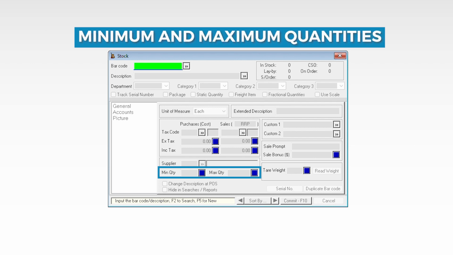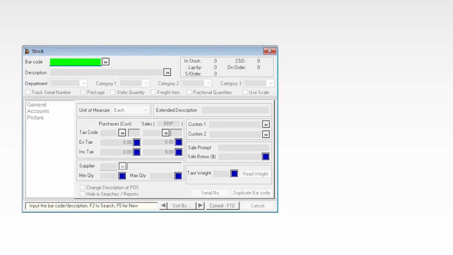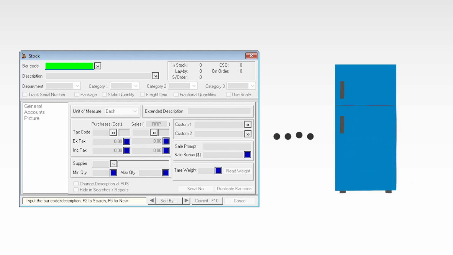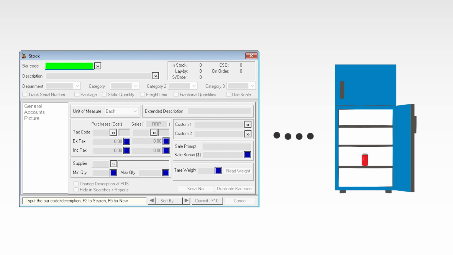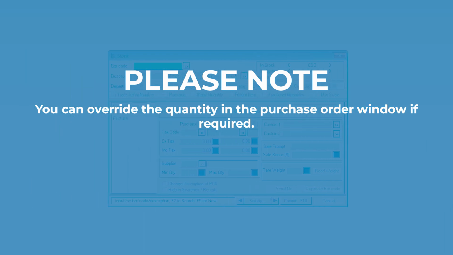You can also set the minimum and maximum quantities for a product. For example, you always want to keep 10 in stock and reorder when the minimum quantity gets to 5. You use this to avoid running out of products in your inventory. You will then be able to run a what needs ordering report, and the required quantity will be automatically added to purchase orders for that supplier. Please note, you can override the quantity in the purchase order window if required.